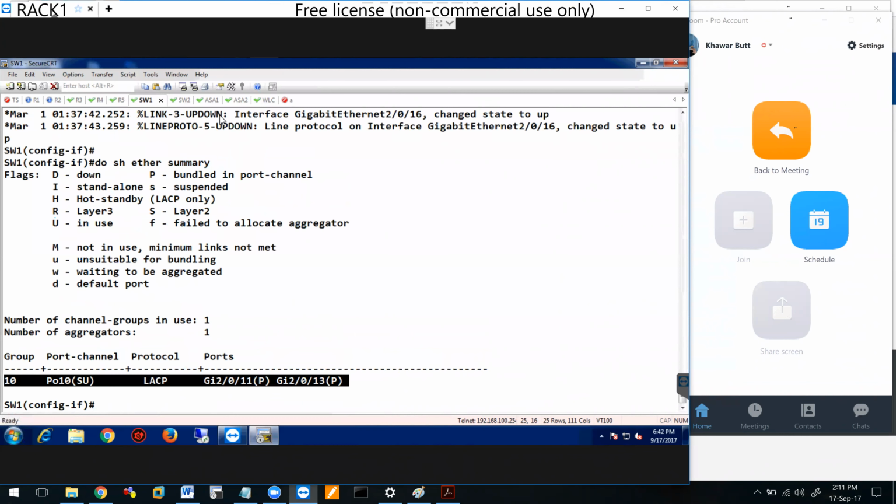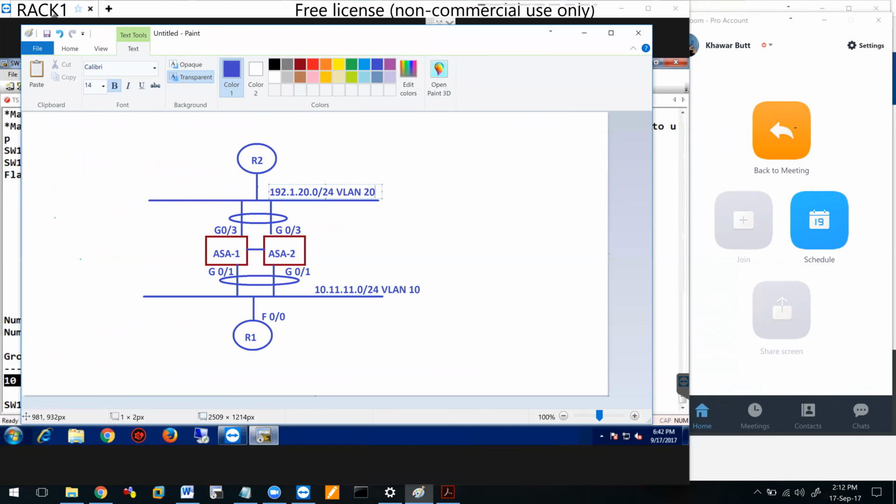So for example, let's say on the inside, over here, I want to point a default gateway. Who do I point the default gateway to? To that IP address for the port channel. That is correct, yes.